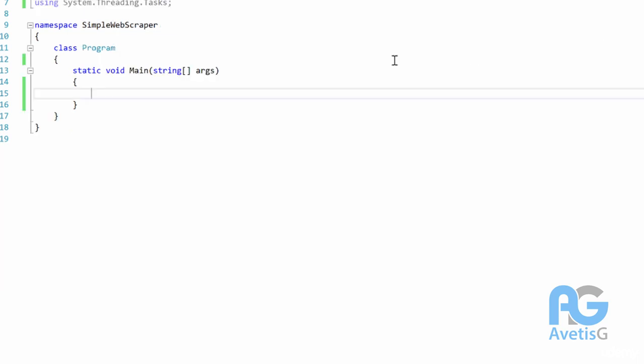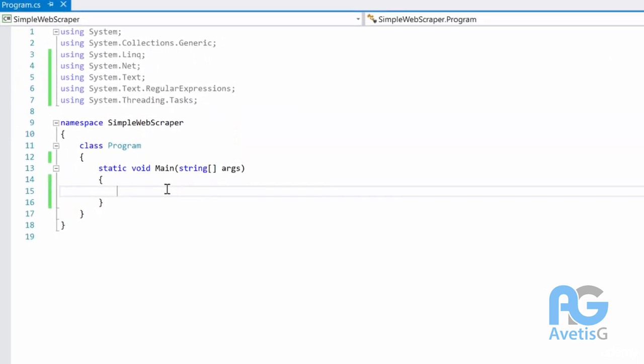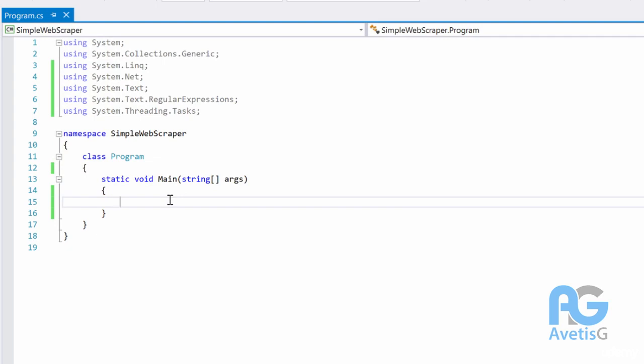And in our next video, we'll be going over how to put it all together so we have our scraper and we can start scraping Craigslist listings.